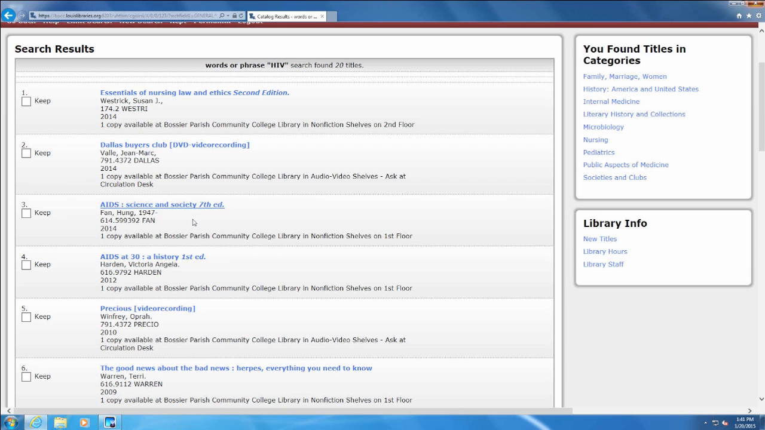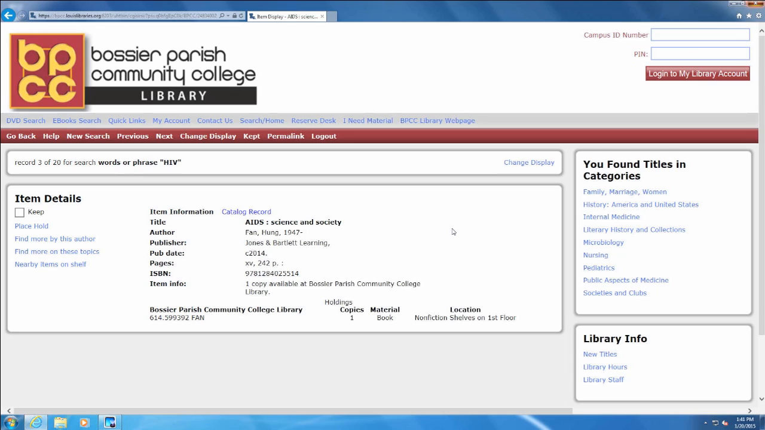Just from the little bit of information I'm given, it says it was published in 2014 and it's the 7th edition, so somehow to me that says that this has been around a while and is going to contain some good information. So when I click on that record, it gives me the title, the author, who published it, when it was published, and then I also see where I can find that book in the BPCC Library.